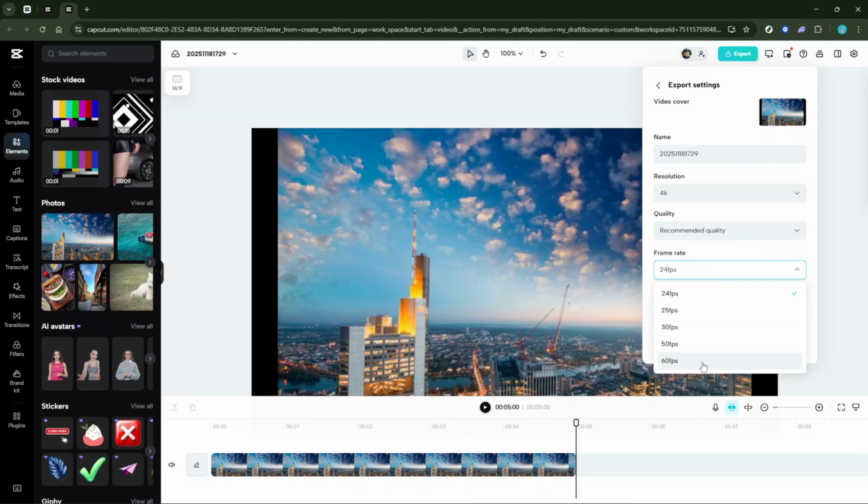Next, there's the frame rate, or FPS, which stands for frames per second. If your original video supports a higher frame rate, it's worth increasing this setting. Typically from 30 to 60 FPS, a higher frame rate makes your video look smoother, especially during fast-paced scenes, providing a more professional feel.